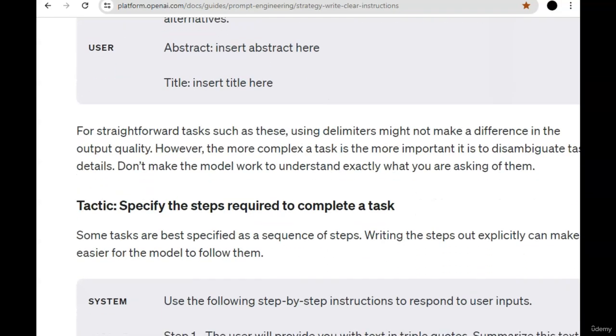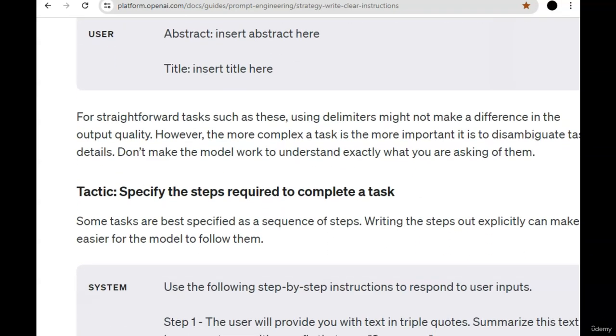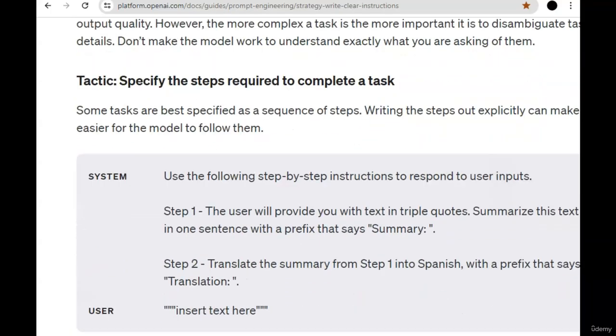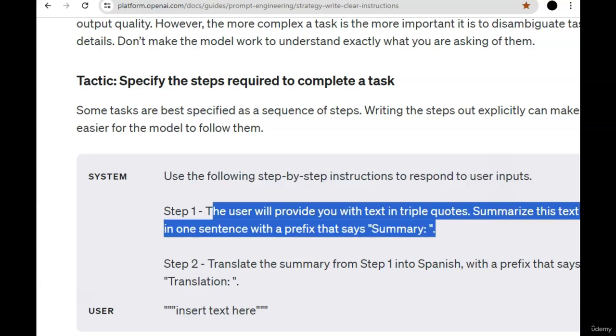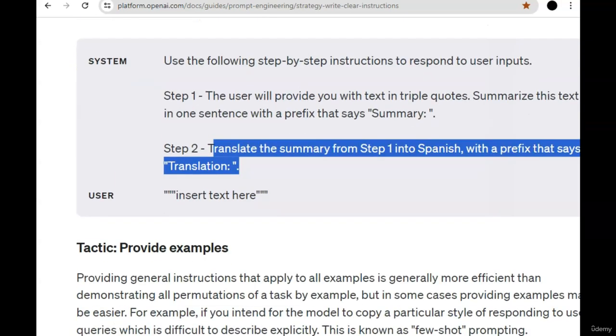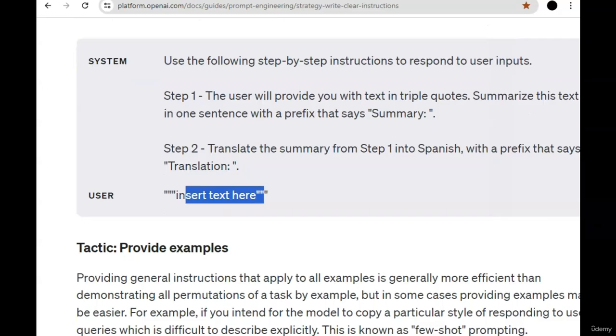Now, let's talk about specifying the steps required to complete a task. So system, use the following step-by-step instructions to respond to user inputs. Step 1 and then step 2. And then the user enters the text here.